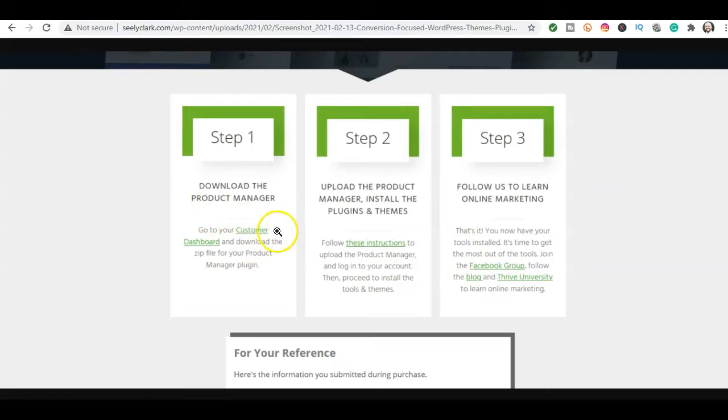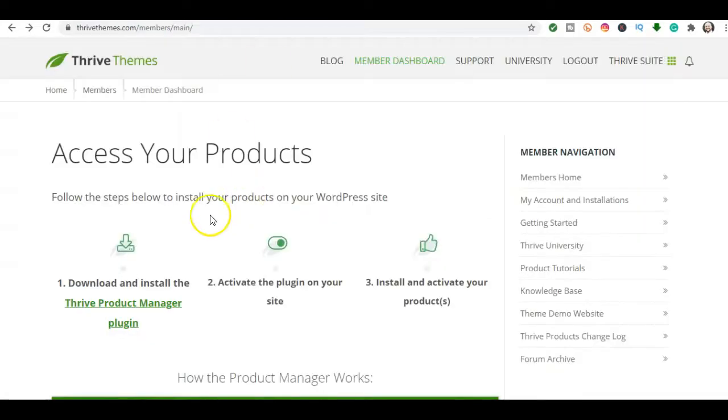Okay? And now what you're going to do here is you're going to go to your customer dashboard. You're going to click this link anyhow, and it's going to bring you to your member dashboard. And it's going to look like this.